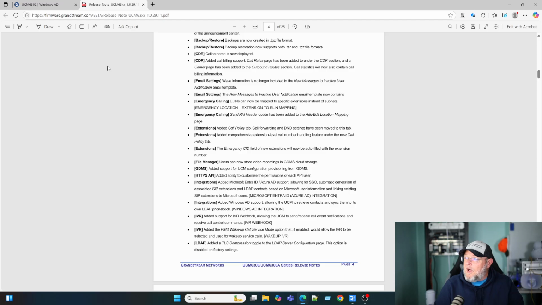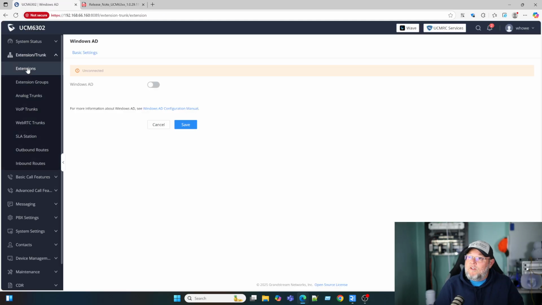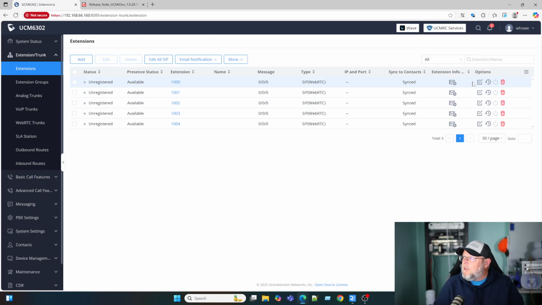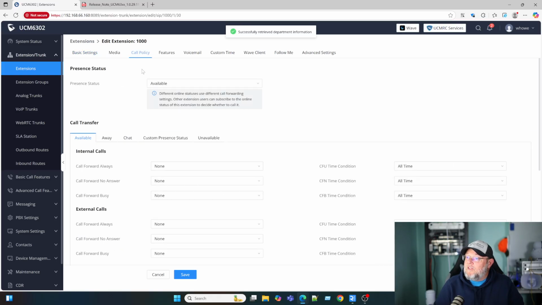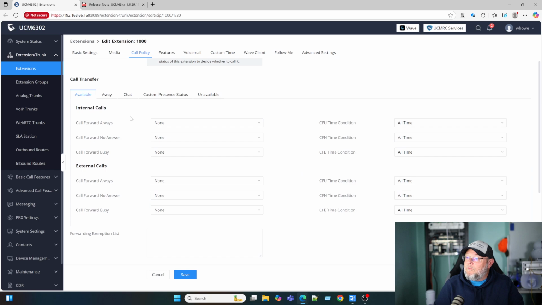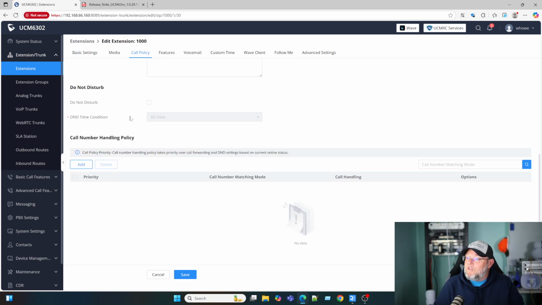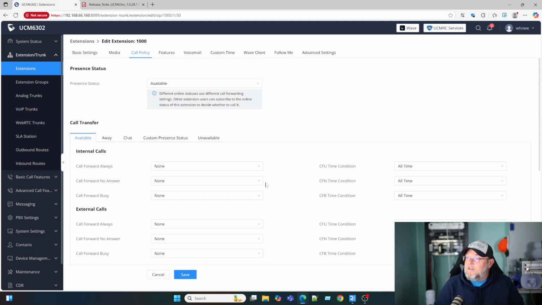Added call policy tab. So if we come back over here in extensions and we edit this, here's the call policy. They must have renamed this, and then down here at the bottom is call number handling policy. Call number handling policy takes priority over call forwarding and do not disturb settings on current online status. So anything you add down here is going to override this up here.